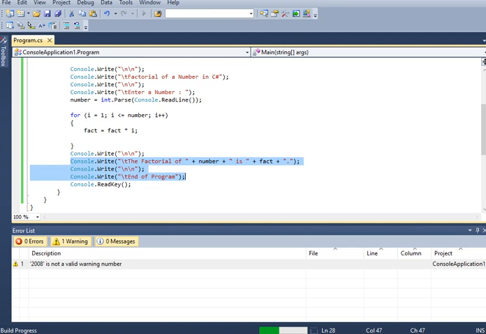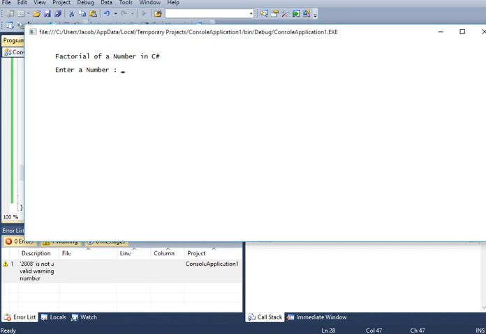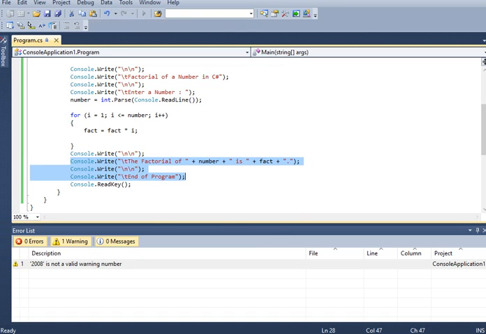So let us save, Ctrl S, and run the code. Factorial of a Number in C#. Enter a number, let's say 5. The factorial of 5 is 120, end of the program. We have the right result.